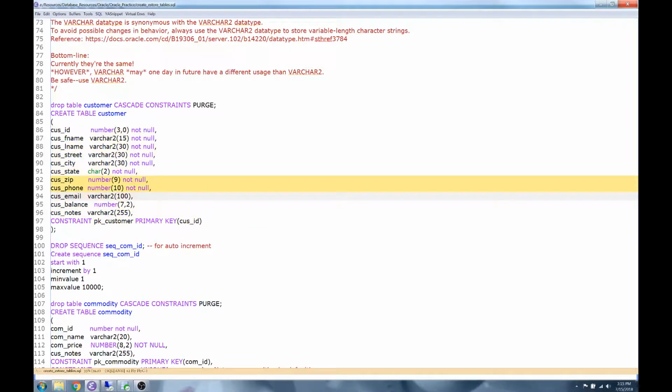And phone. Now, implicitly, gang, these are saying that there's no scale, which would be equivalent to this. Okay? And I'll even put that there. So, equivalent to number 9, 0. And I'll just take this out. Okay, so what we are saying here is that we're allowing 9 digits for zip, 10 digits for phone, 100 for email. Balance, again, gang, this would be equivalent to this, right?